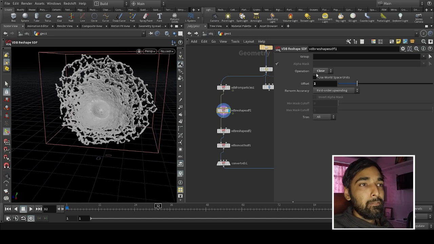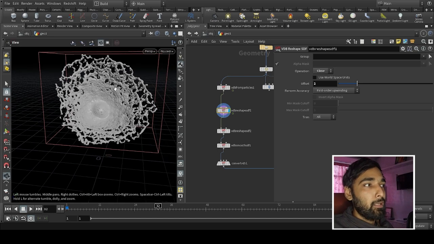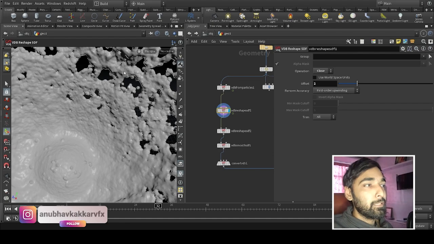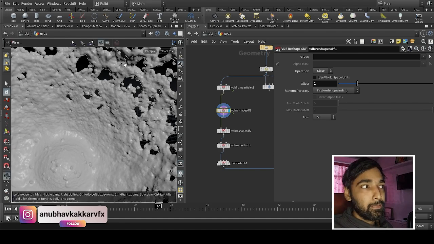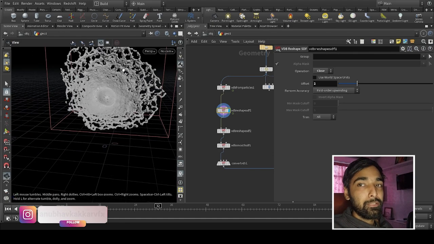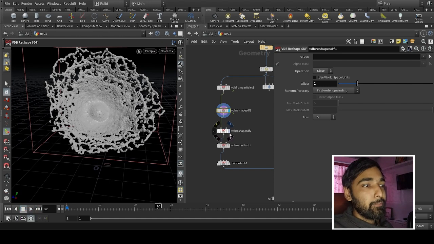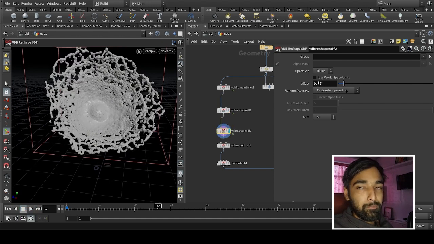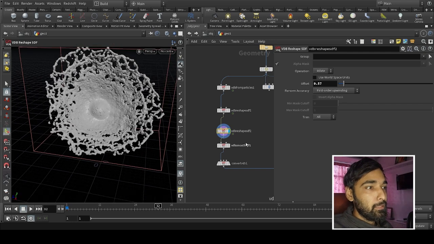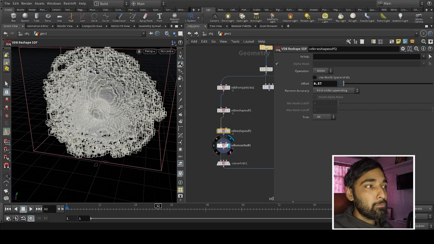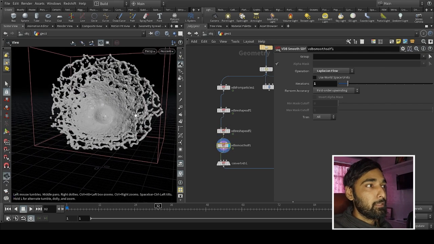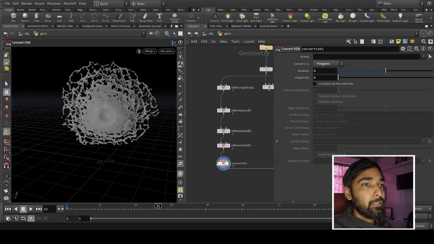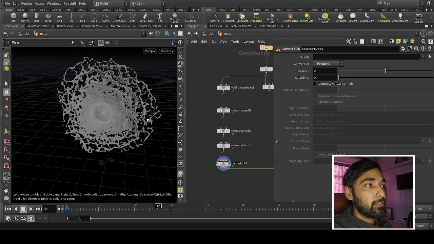After that we will take a VDB reshape node and choose the operation close. Now every particle is close to each other, so this is important. After that we will take another reshape node and dilate this out a little, as you can see, and we take another smooth node to smooth this out. Now we will take a final convert VDB node to convert this into polygons like this.